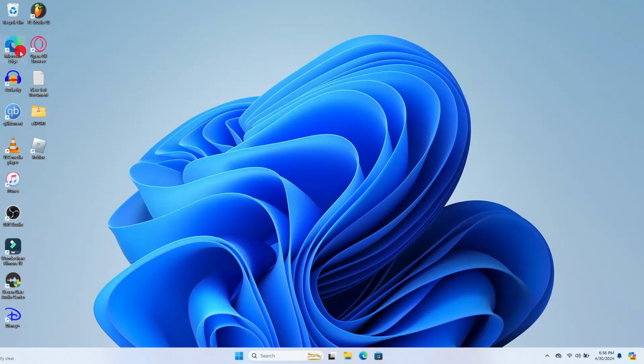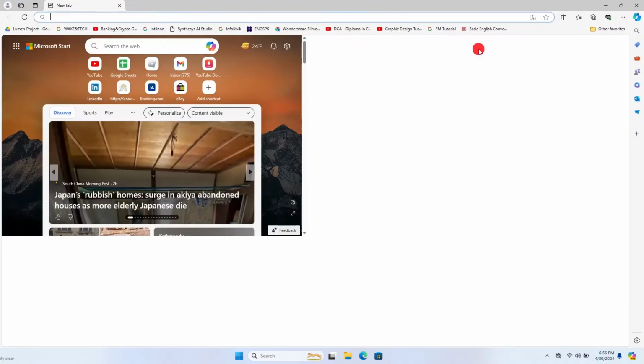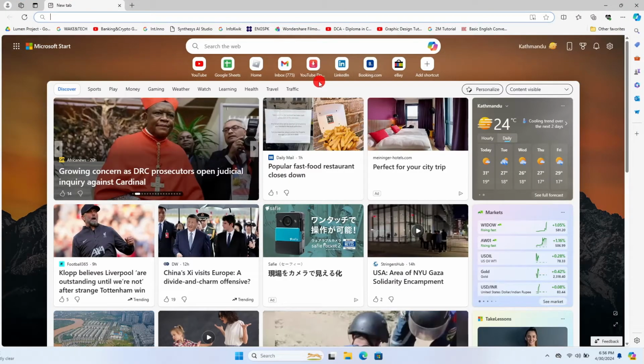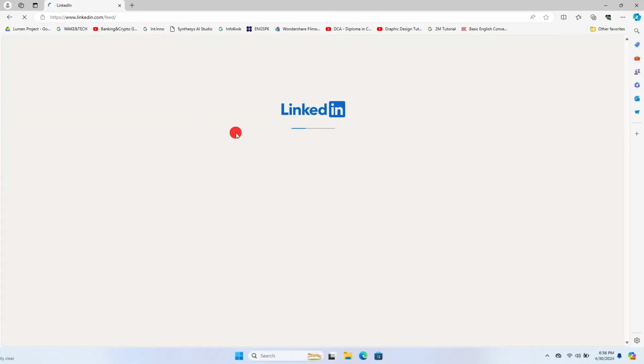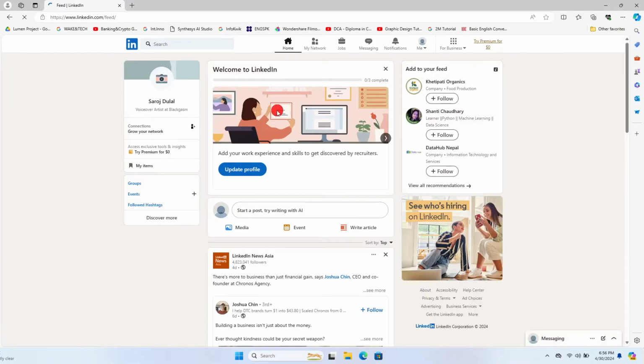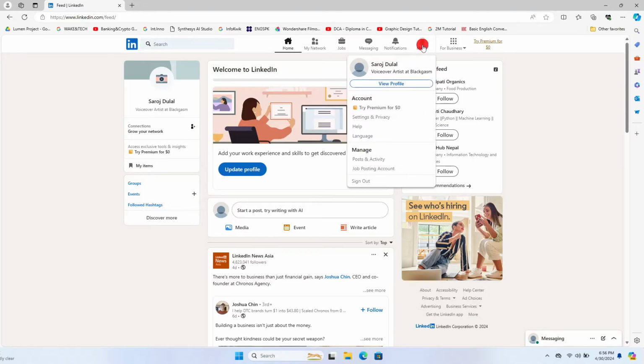First of all, open up the web browser in which you are logged into your account, and then in the address bar type in linkedin.com and press enter. You will now be taken into the official LinkedIn website and you will already be logged in to your account. Now if you wish to log out, click on the Me icon at the top corner and then from your account page click on Sign Out.